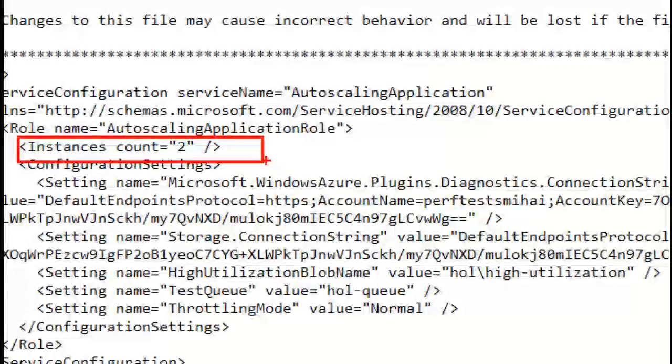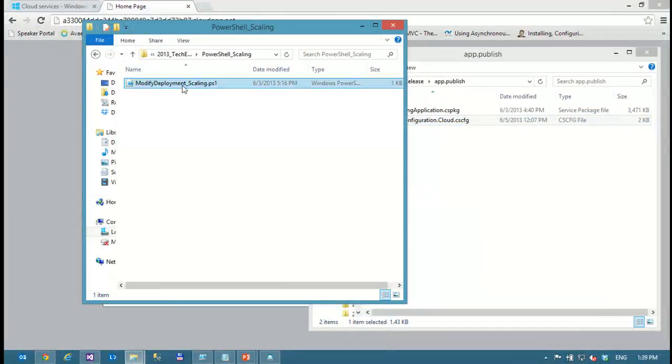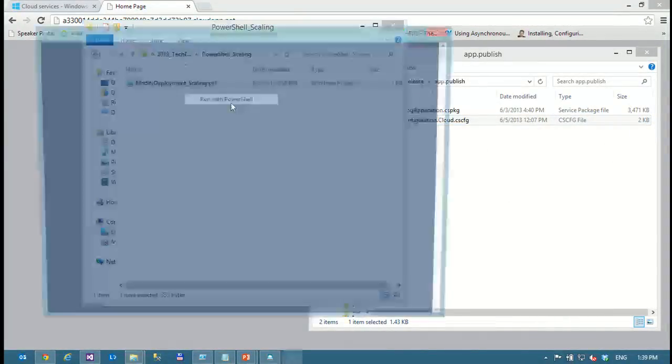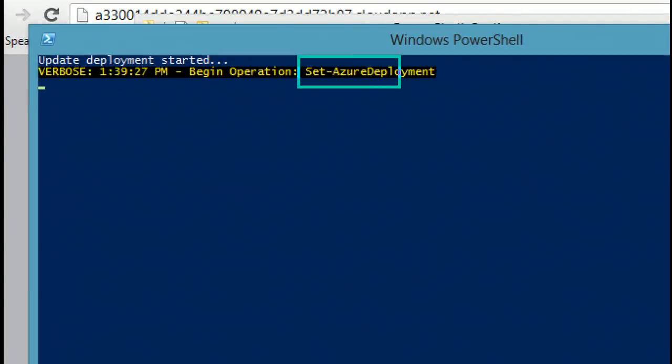And if you're familiar with deployments in Windows Azure, you know that you have a configuration file. This is it. I'm going to edit it manually. Actually, I already did. The new instance count of this deployment will be 2. Okay, so I edited this file, and now I'm going to run the script with PowerShell, which is going to call a command which is called Set-AzureDeployment, part of the commandlets, if you're familiar with those. And it's going to change the configuration of the Azure deployment.